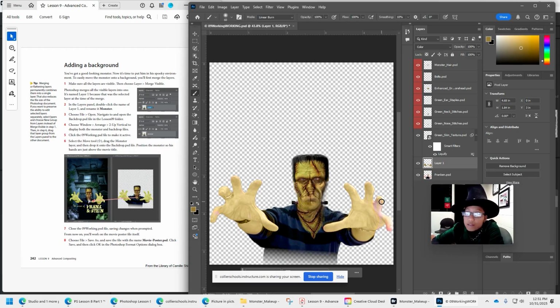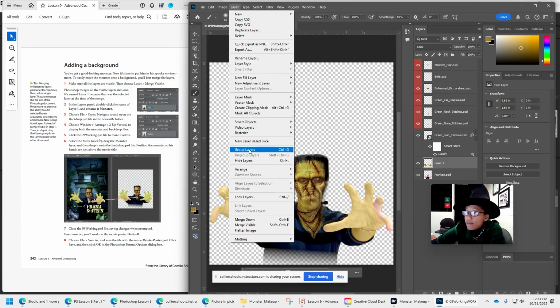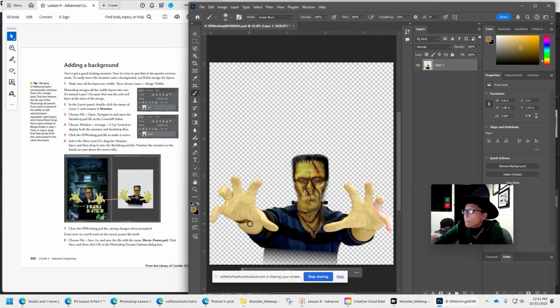Now we're going to add in this background here. So now that we're done, we're going to basically move it in there. Make sure all the layers are visible. They are. And then choose Layer, Merge Visible. So Layer, Merge Visible. I basically took it all and flattened it out.